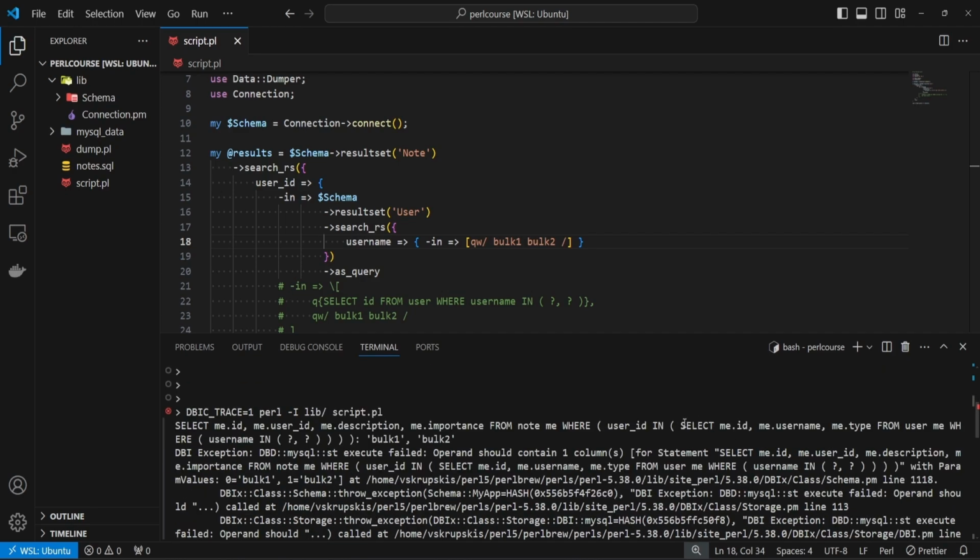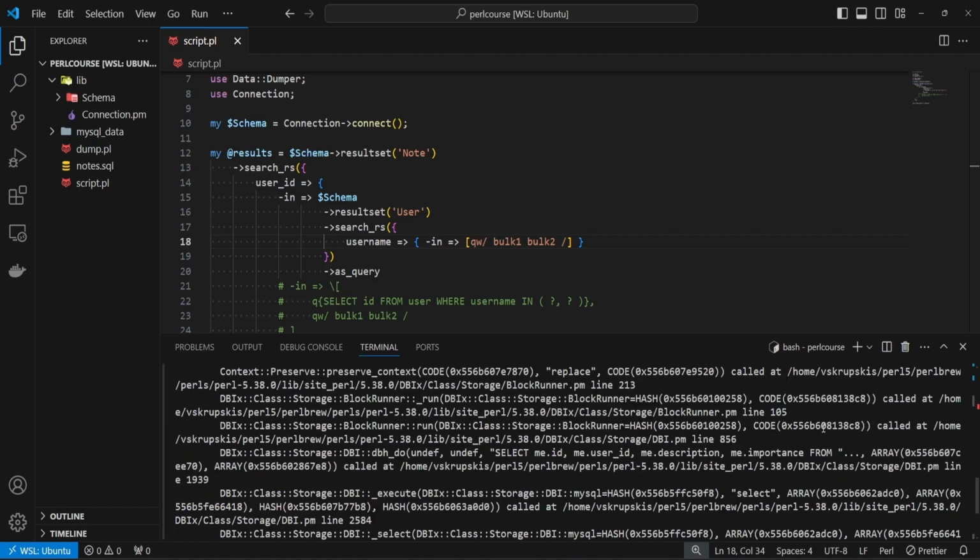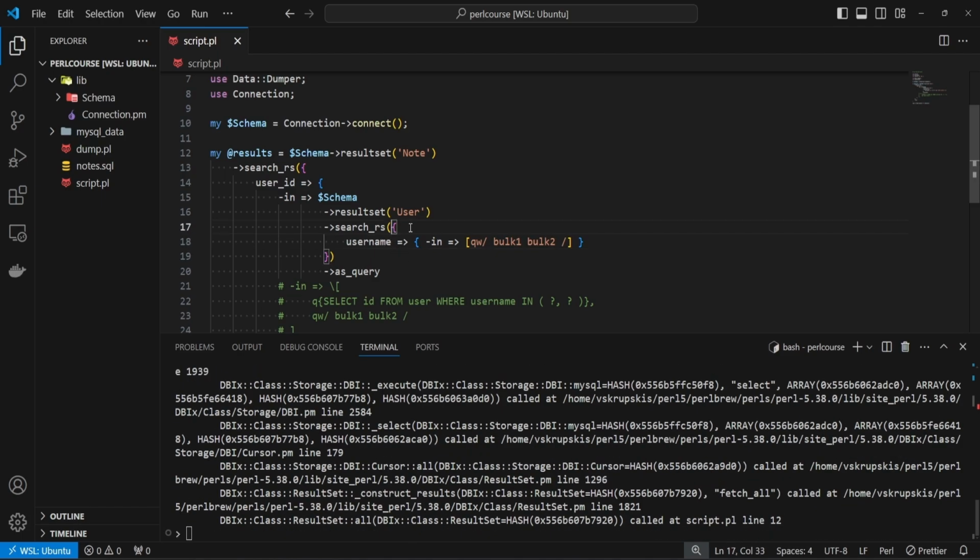If you look at the subquery now that we wrote, we're saying that we want to select all from the node where user ID in, and then we're selecting all the columns. But what we want to do, we want to select only the ID column, right? Because the in needs to accept a single column. So how we can do that, we have already seen before.